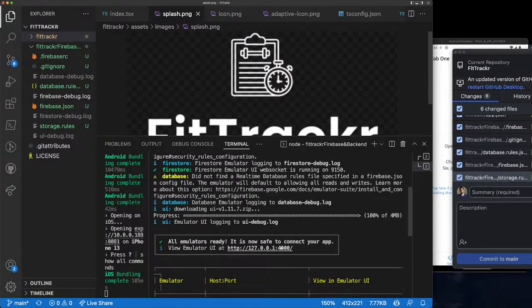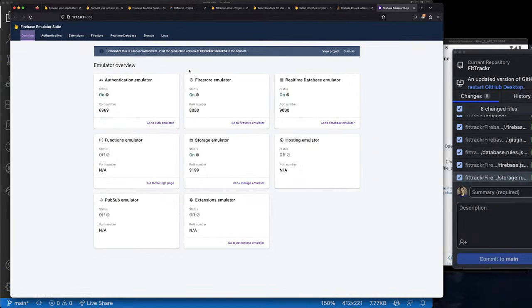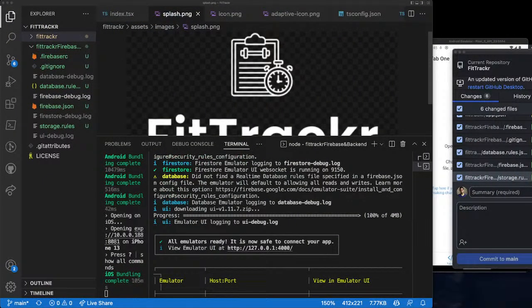Kill. So now if I open up this URL, ideally I should see the, oh, I do see it. I see it. Look at this. So this is our Firebase emulator suite running locally. So basically now we've set up Firebase locally. This is a local environment. Can I view that too? Oh wow. Okay.